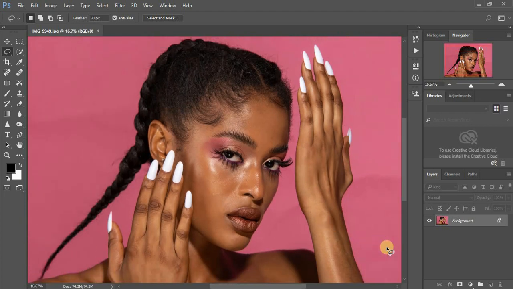As usual, I start by duplicating the background layer by pressing Ctrl J on the keyboard, because we want to work on a different layer.